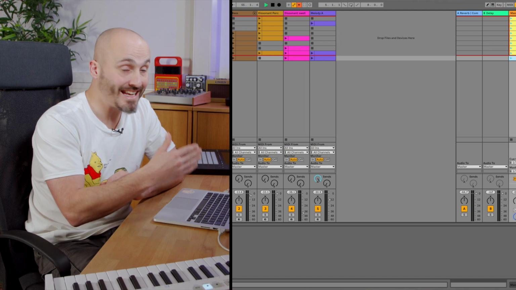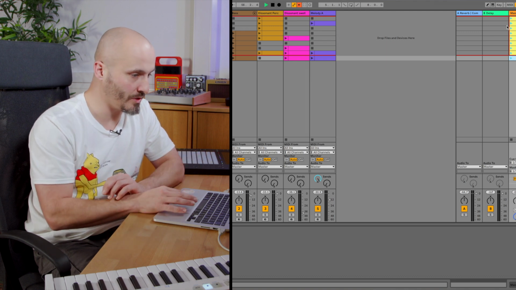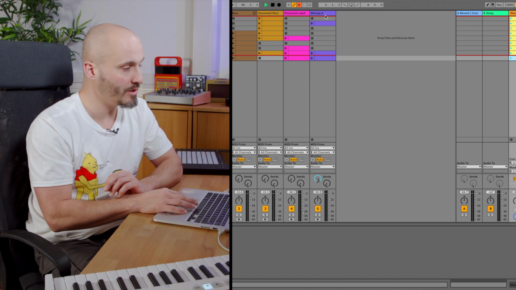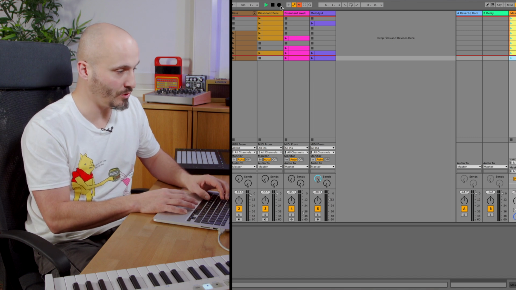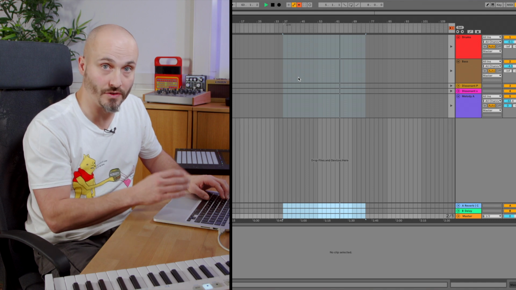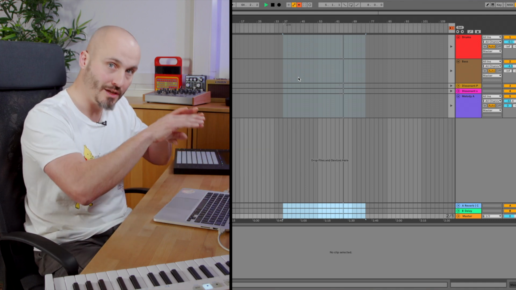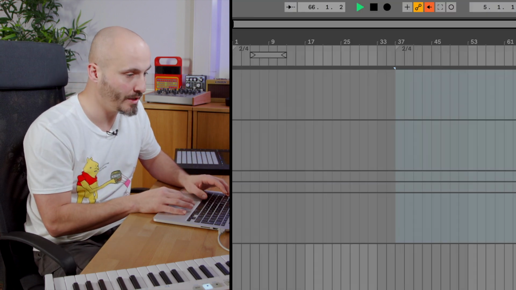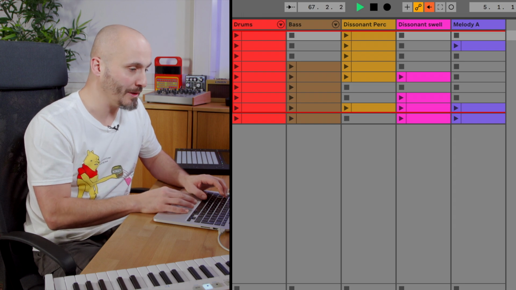And again, historically with Session View and Arrangement View, the way the scenes would be launched would be you could hit the Arrangement View record button and capture the change between these different scenes into this view here, and then work it in the traditional linear arrangement after that point. So the follow actions open this up a little bit.